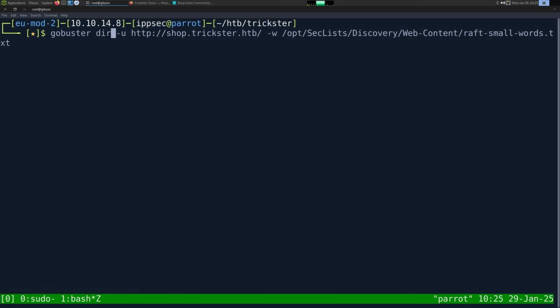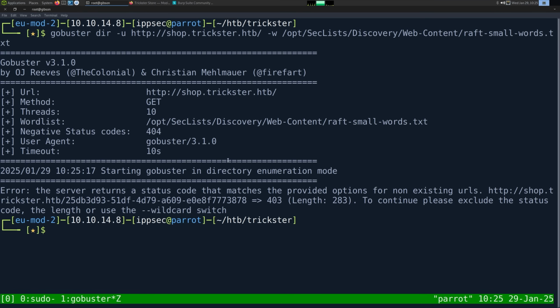We have to put it in dir mode. Everything's returning 403. And this is because there's a web application firewall installed in this box. And we'll look at it at the very end of the video.